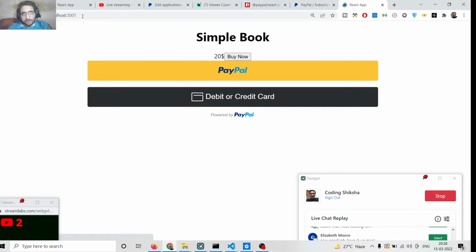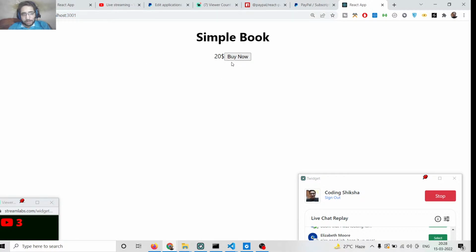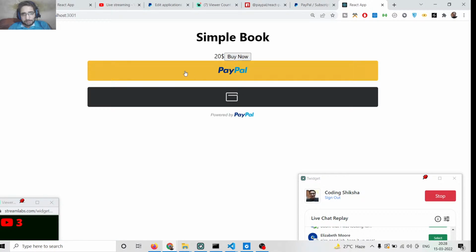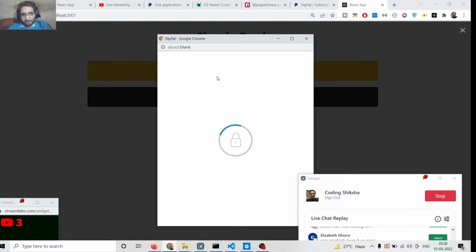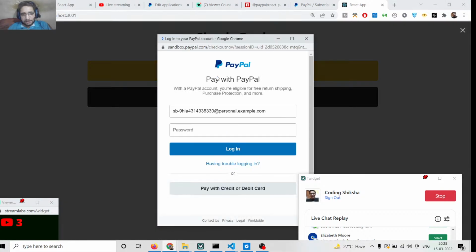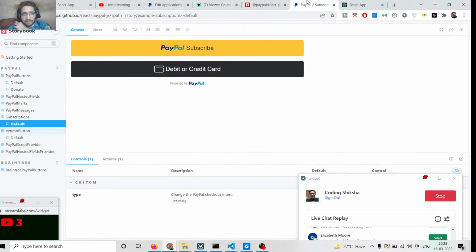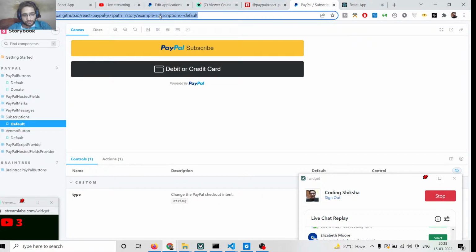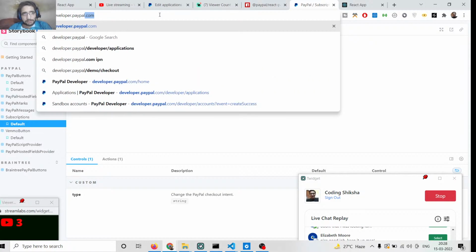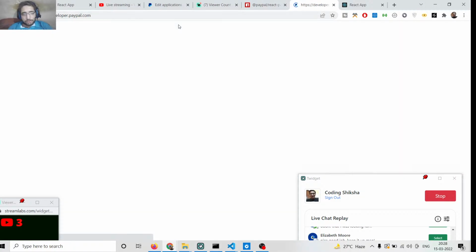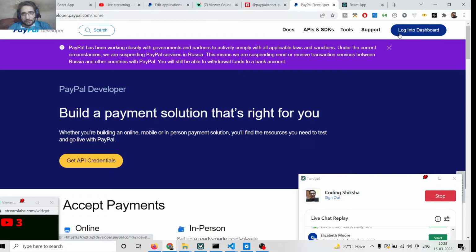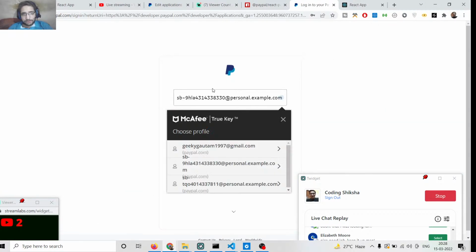Let me refresh it. If I click the buy now button, you will see that the PayPal button shows inside your website. Either you can pay through debit card, or if I click PayPal, the window will appear here, and it will ask for your username and password. For the very first time you need to create a dashboard account. For this you can go to developer.paypal.com and enter your PayPal email address and password to go to your dashboard.